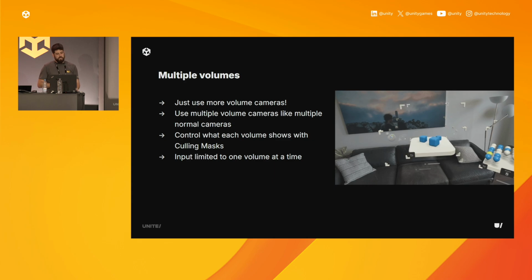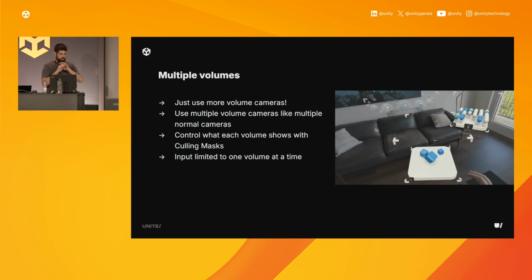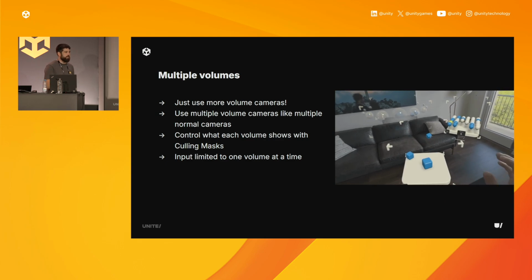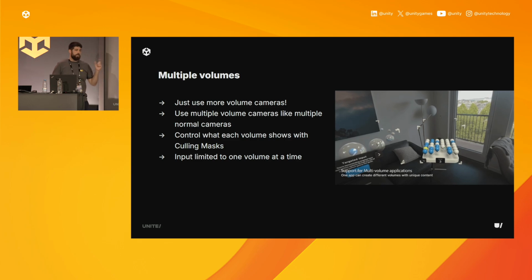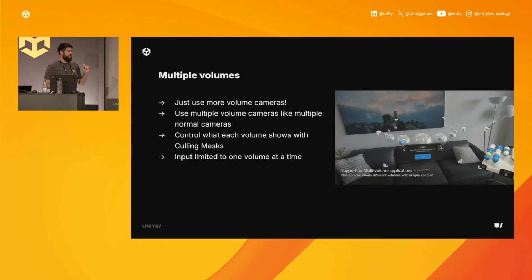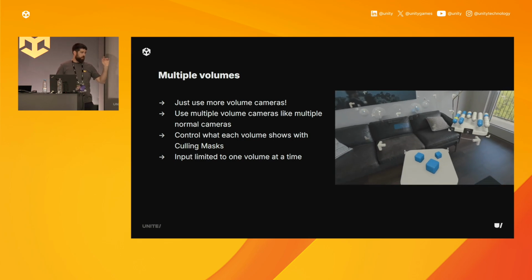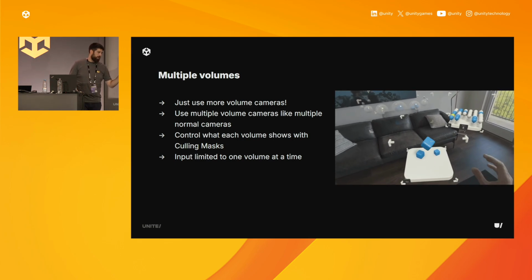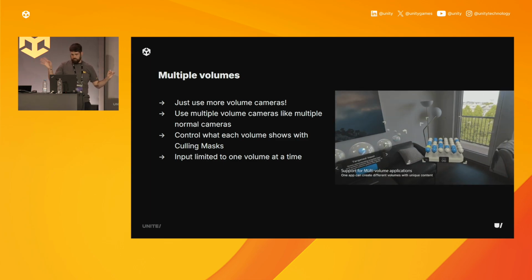Even if scene content physically overlaps in the Unity scene, you can direct it to one or the other volumes, depending upon what layer it's in. And at the moment, at least, input is limited to one volume at a time. So when you gaze and pinch at objects within the volume, if you, for example, grab a cube and start dragging it around and look at volume 2 over here, the input for volume 2 won't do anything.